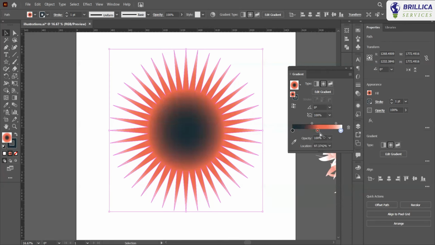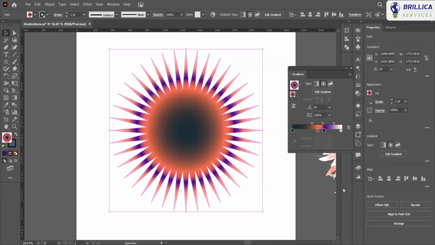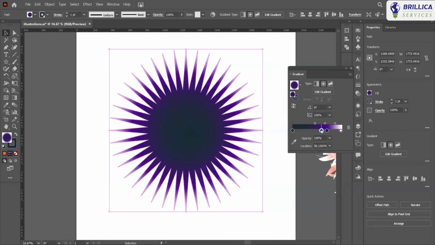If you want to add one more color, you can duplicate it or just click here, and just double click on the color stop to change it. Just changing here from here. Now we started from here. That's fine. I'm just using this color.